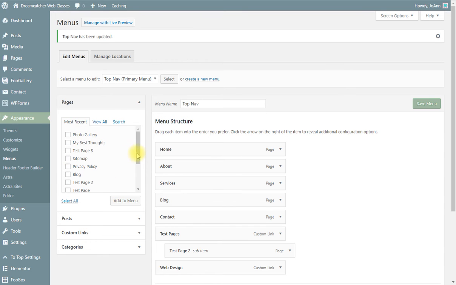If you can't find a page in the most recent list, you can always click on View All, and every page that's a page will show up in the View All, except for pages that are in draft mode.